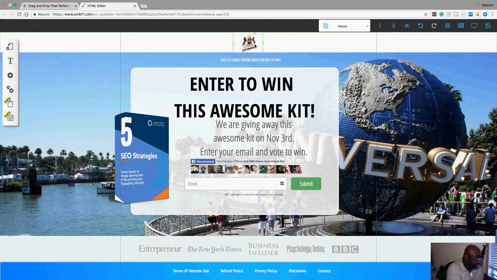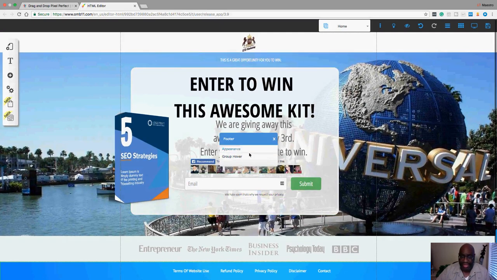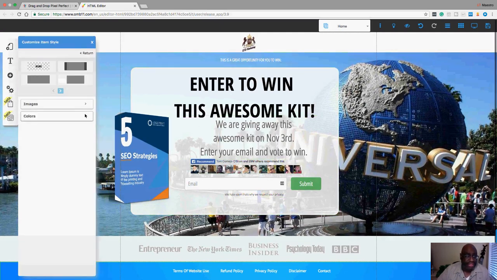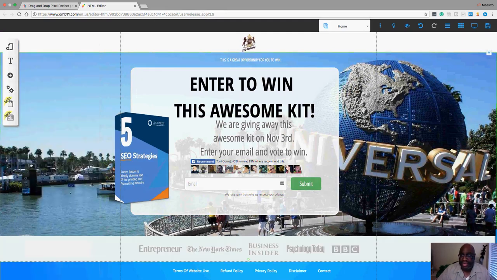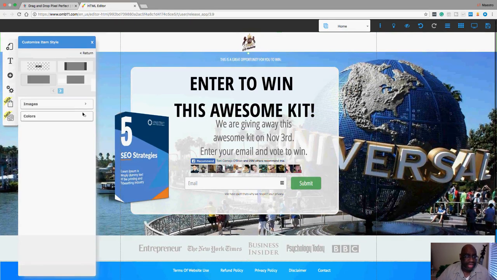Let me close the window. There we go. Sorry, guys. Okay, so perfect. Let's see here. Yeah, that should be okay like that. Colors, image. Yeah, that should be okay like that. Perfect. Okay.